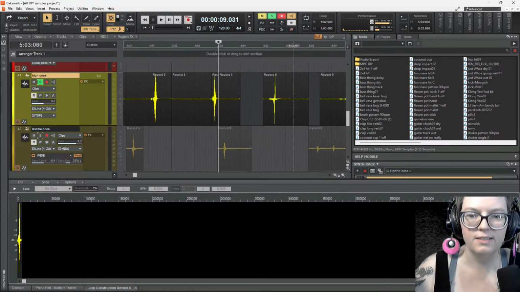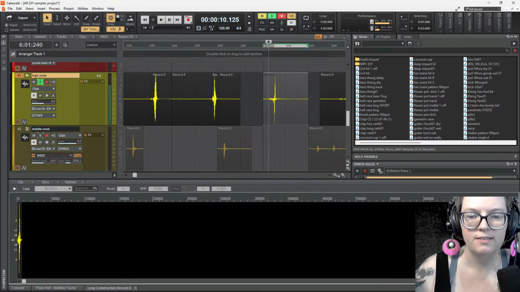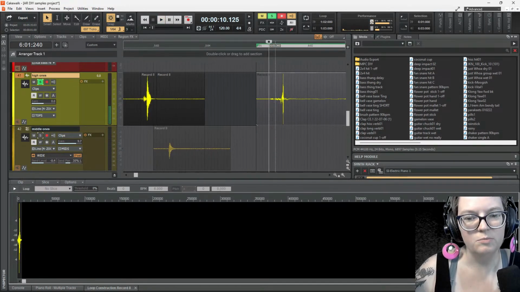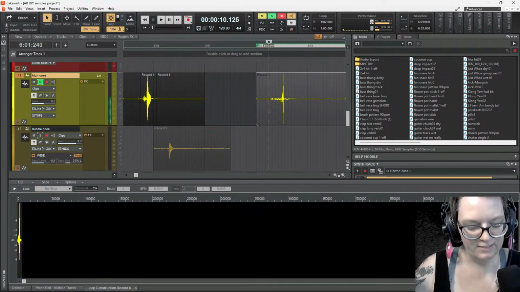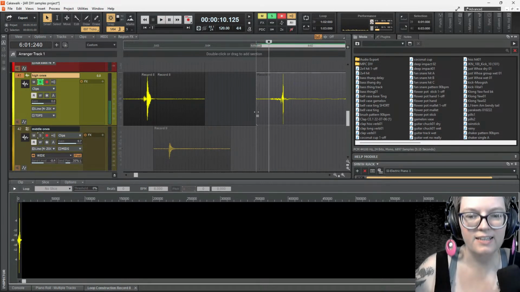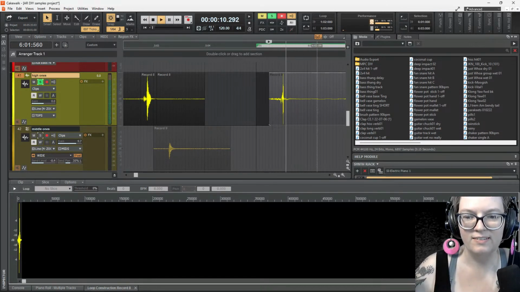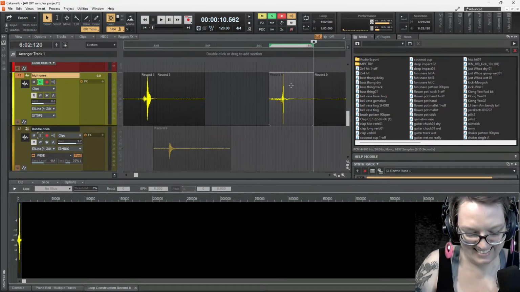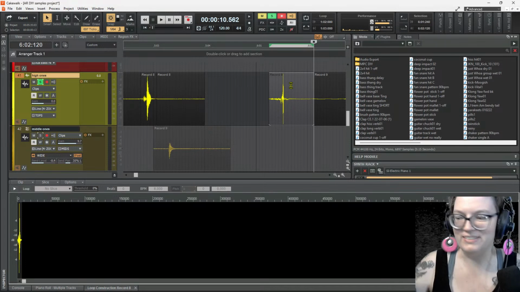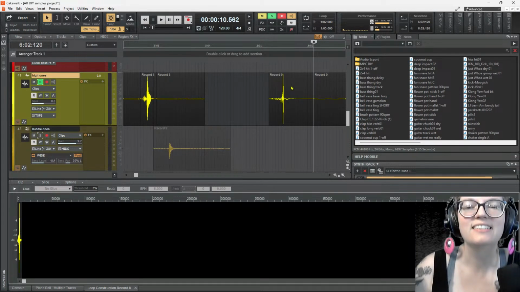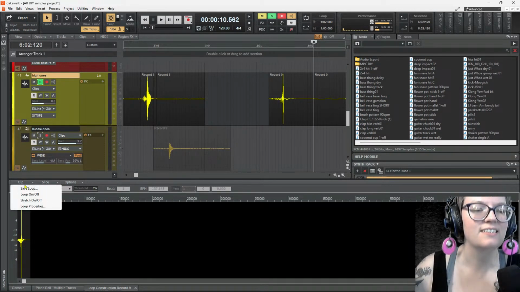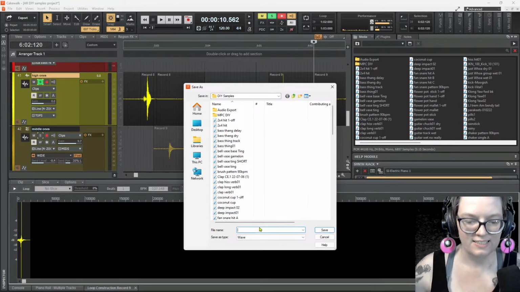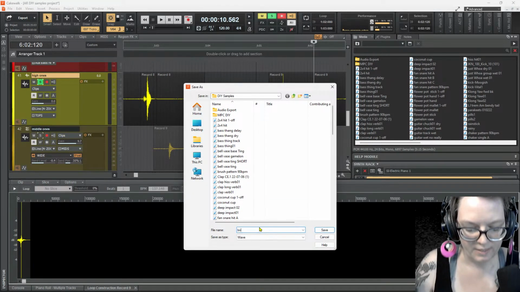And there was another like rattly one. That's a pretty cool book sound. You can't really place it. Okay. Fine. Bounce. Double click. Save. Book flip.